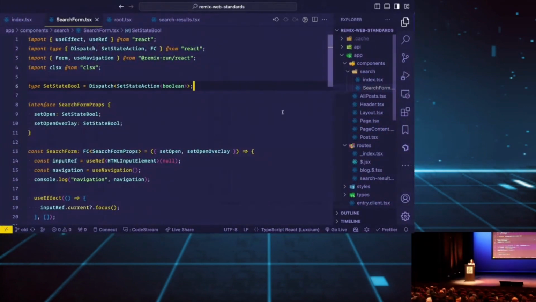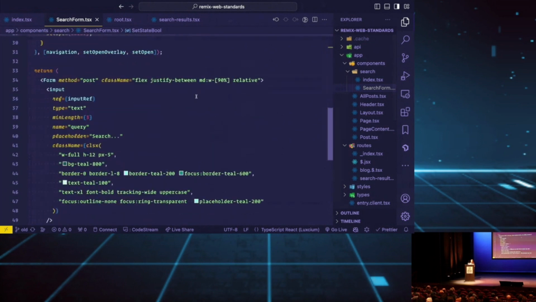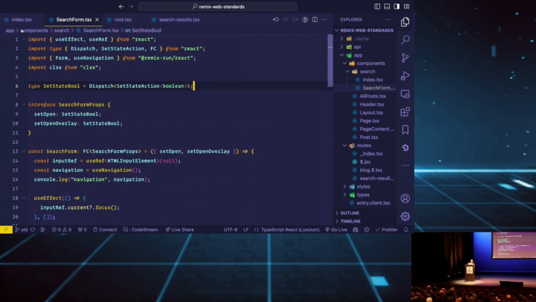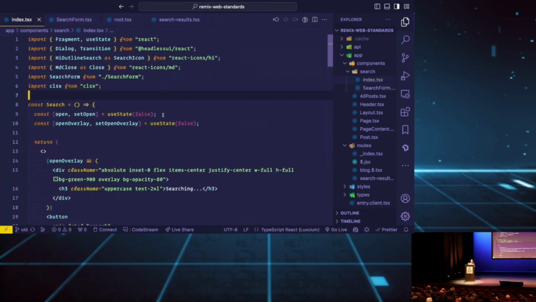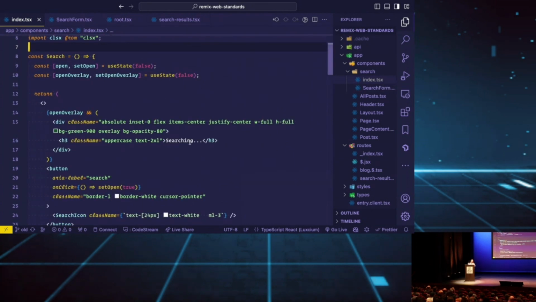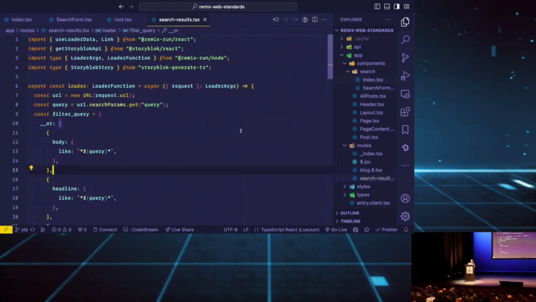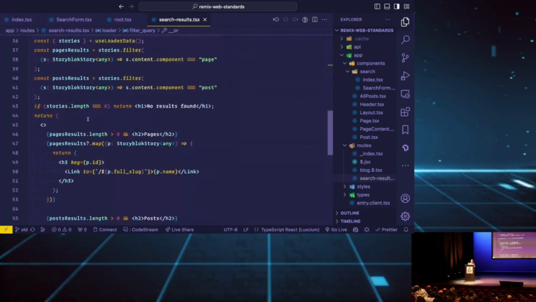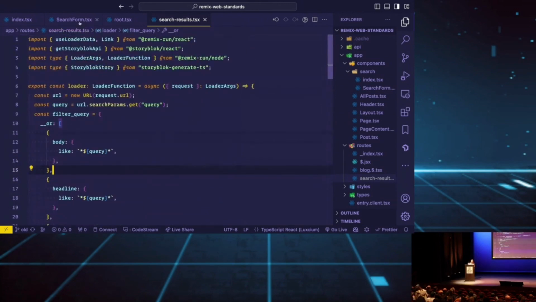And this is the code. This is the repo. We have a search form with the Form component, and this search form is inside a modal that is built with Headless UI. We have an overlay that displays the word searching when the form is processing, to give a better user experience, especially on slow networks. We have a state controlling this open overlay. Then we have a search result route where we get the query from the URL and we filter it to display the results. So, let's dive into how this is built.